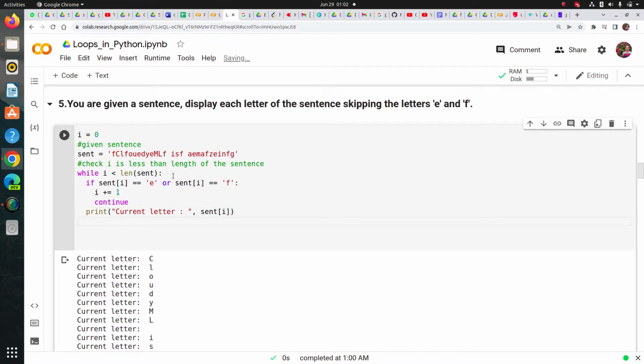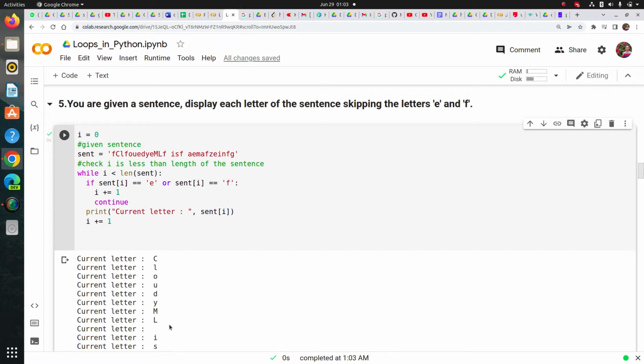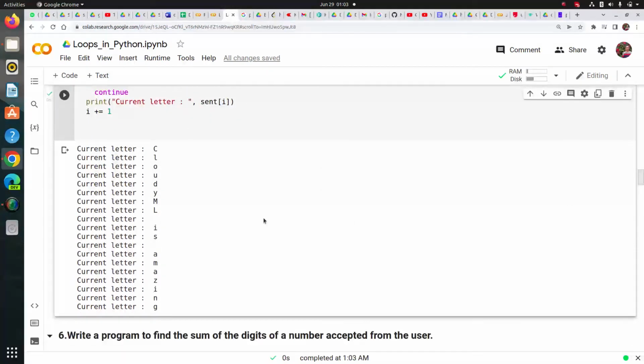and after printing, again increment, because you can't just go without incrementing, otherwise this loop will not terminate. This is the condition, and when you print it, it will print all the letters, and there is no E and F in this output. You can see there is no E and F.